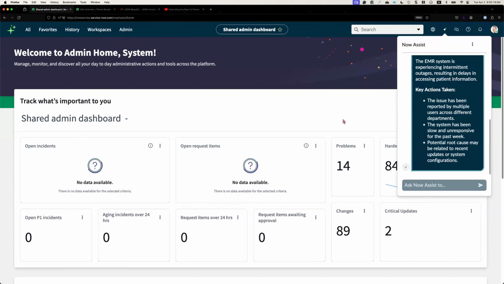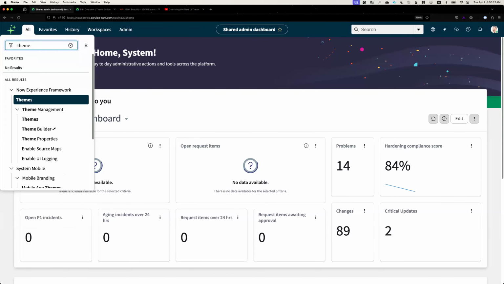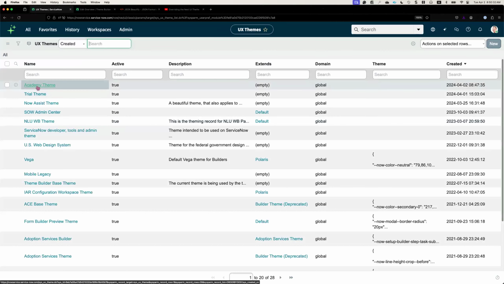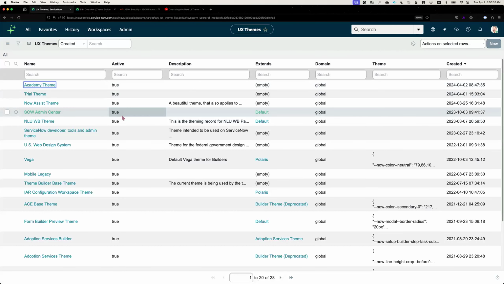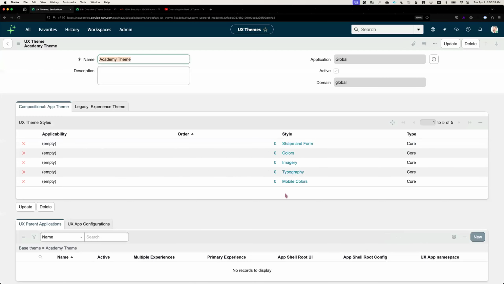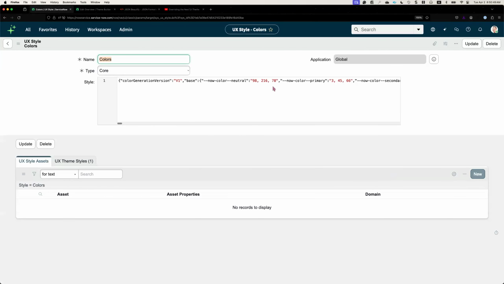So what we do is actually navigate to the Next Experience framework, go to our list of themes, find the theme that we just created, which is the Academy theme. We find the UX theme style that's named colors, and this is where we define all the kind of values for all the colors within the system.